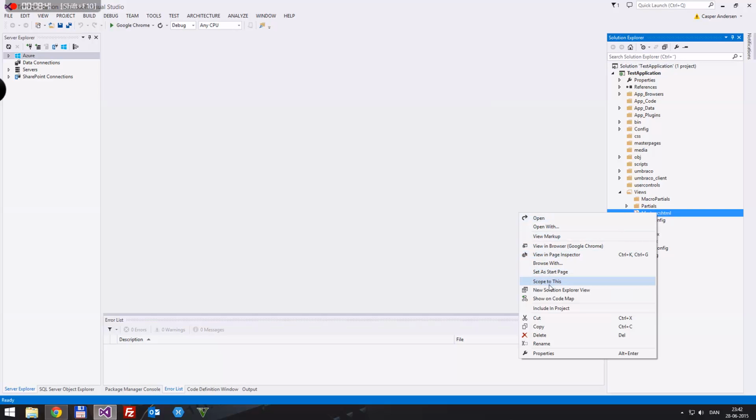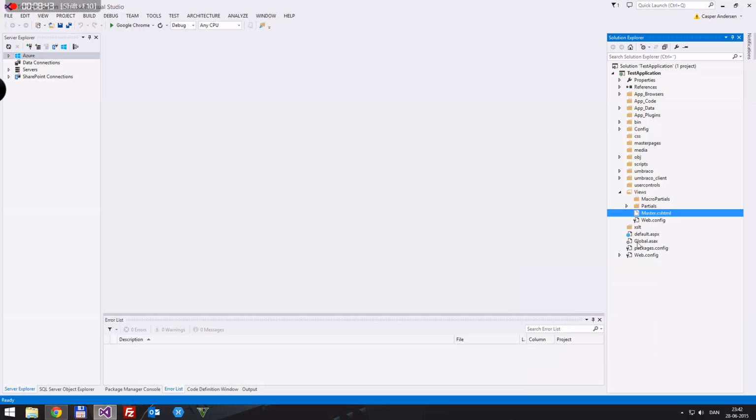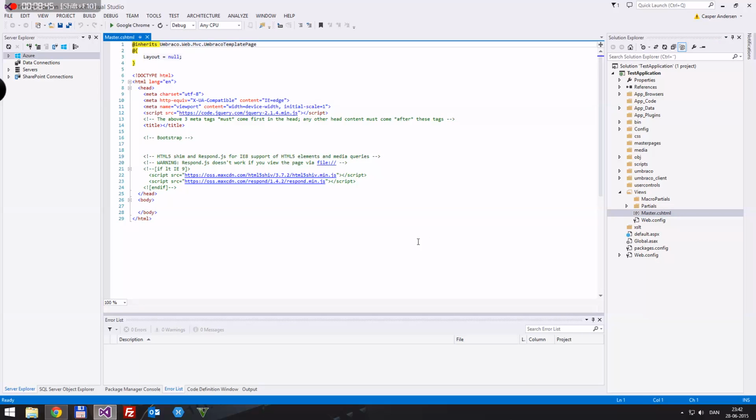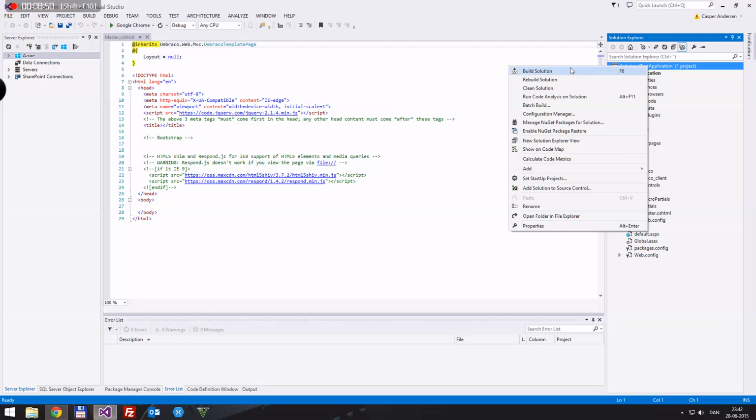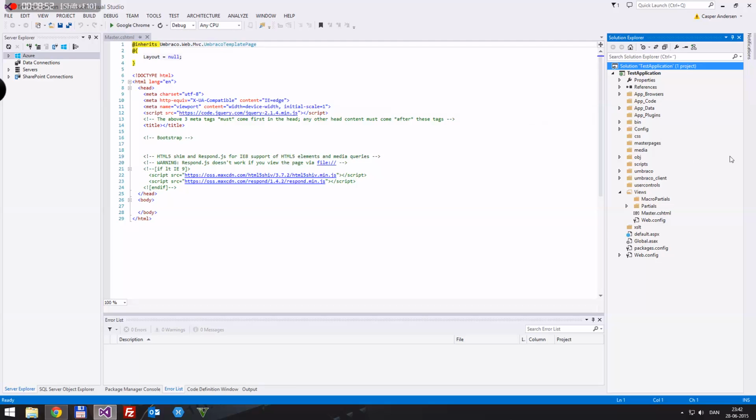But it's always good to include in project if you want it to be part of the build when you build a solution, or if anything should be added to the bin folder or anything like that.